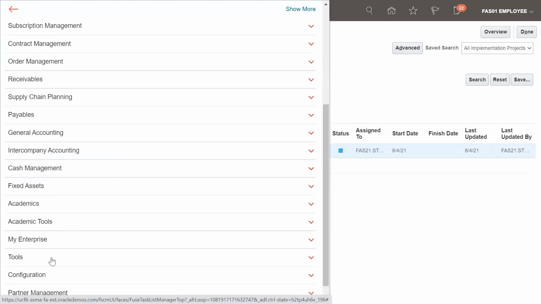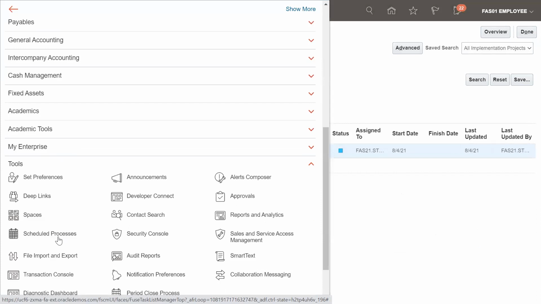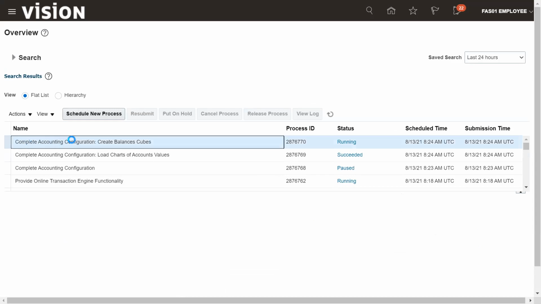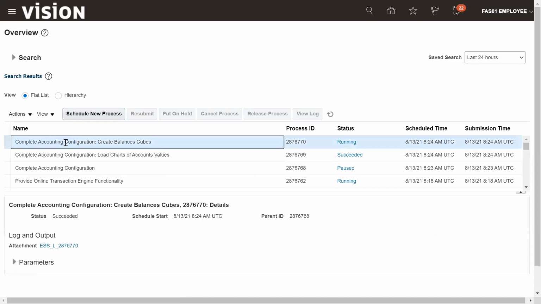Go to tools, scheduled processes. So this is still running. Basically, we need to run this task, complete accounting configuration, and this will create and sync the balances cube, right? So the balances cube is nothing but the linkage of all the balances when we are defining a new primary ledger. So it would create the cubes at the GL level. So you need to refresh it. It would take some time.